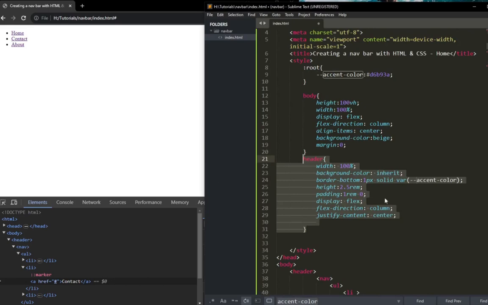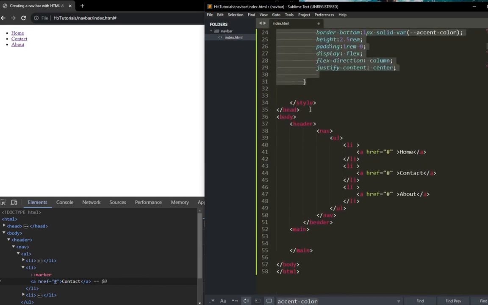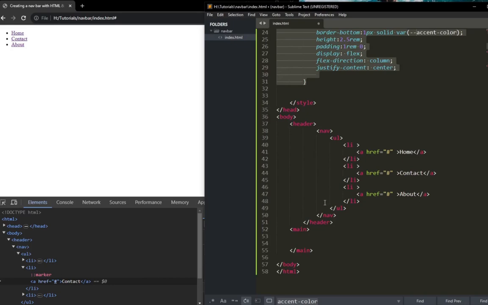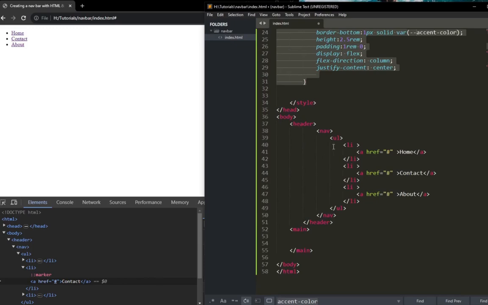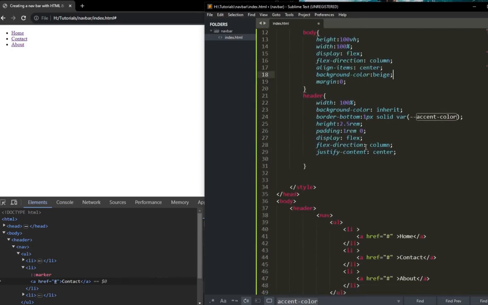So then we come to the header. Initially I placed the header inside the main element, and it shouldn't be so. The main element should be on its own, and then the header tag, because it's going to be just for the navigation and the navbar as well. So we want to isolate it from the main element or the main tag.